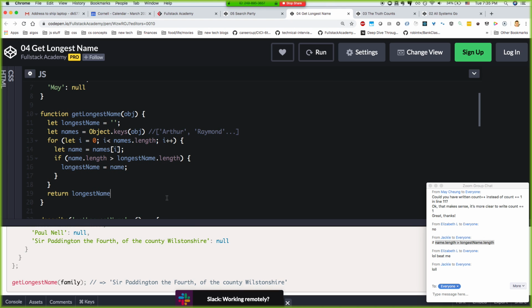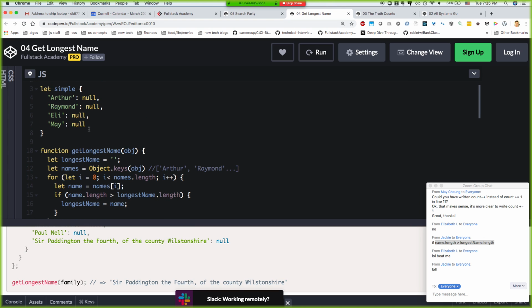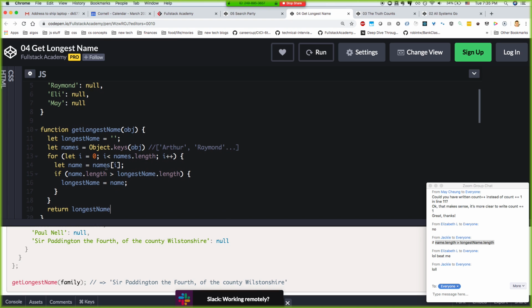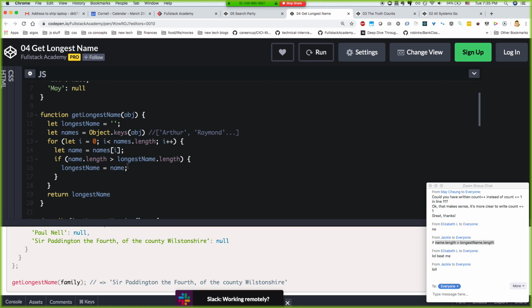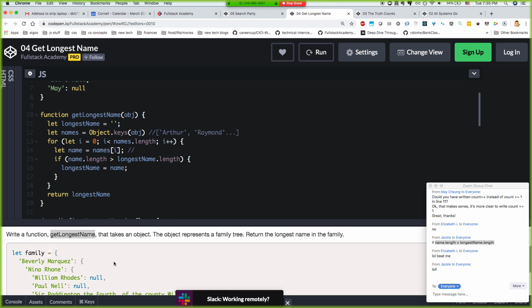So that will be our simplest case. Now, let's figure out how this recursive case goes. It's a bit of a brain melter. It will return a string of the longest name of that object. So if it's not, so if names, this could be a string. Well, it's always going to be a string actually.